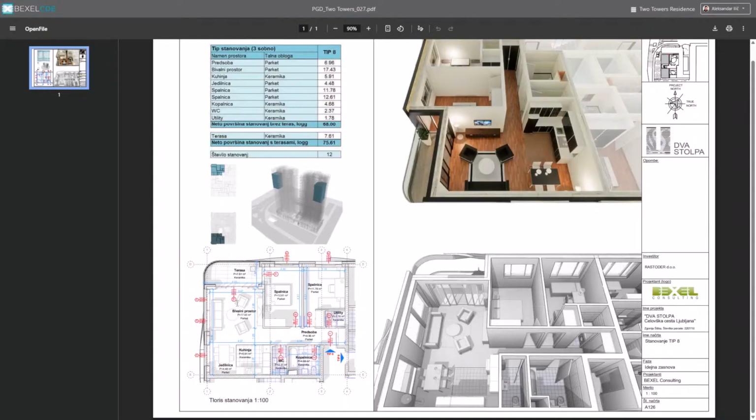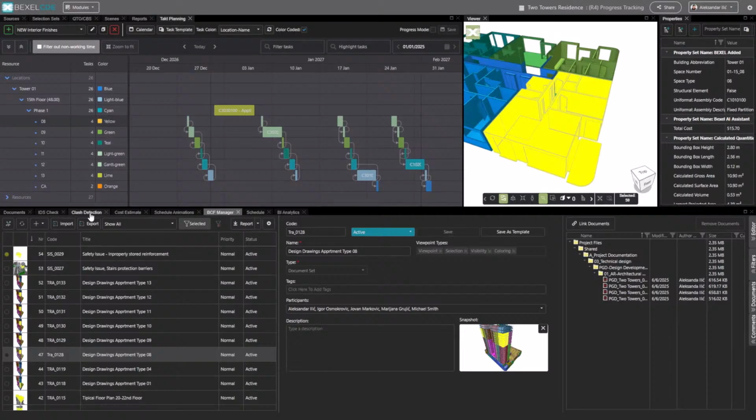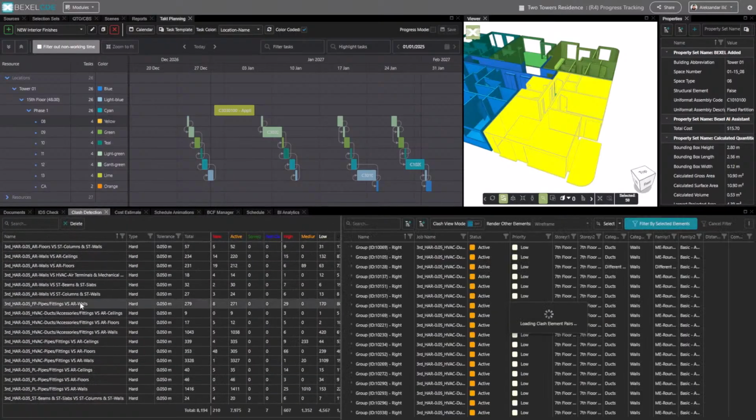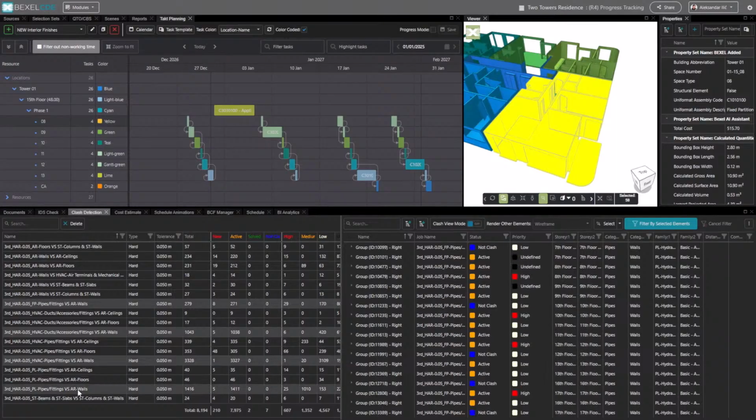So more or less, we have an integrated system in which we can connect all the necessary data. Of course, we can also go and check the clash detection as well. So we can simply select the relevant clash detection jobs and filter by selected elements.